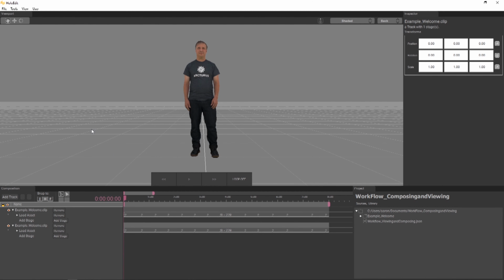To arrange our 2 clips together, select the Translate tool using the button on the top toolbar or the W key. A transform gizmo will appear with the tool selected. To move our second clip, use the red arrow handle to move along its x-axis, the green arrow to move along its y-axis, and the blue arrow to move along its z-axis.